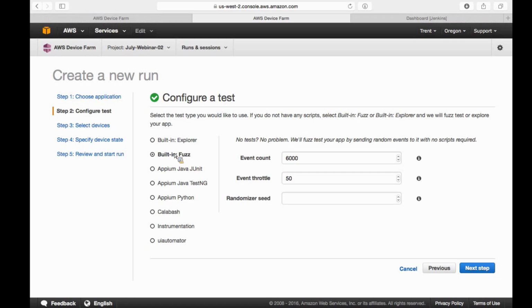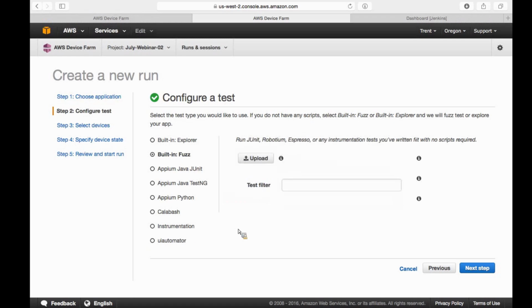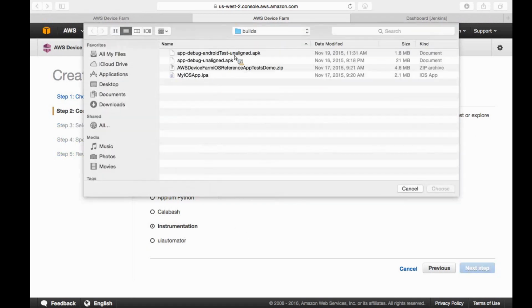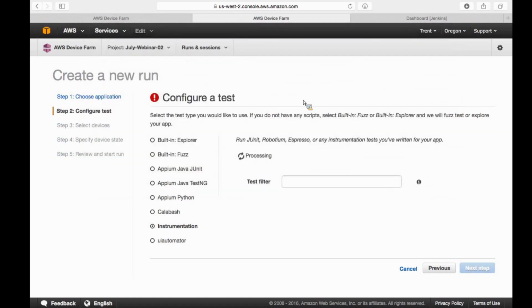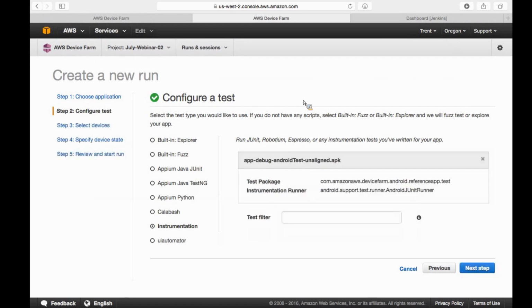For today's demo, however, I actually have tests that I've written in the instrumentation framework. So we'll go ahead and upload those. And just like the Android application I uploaded in step 1, there's no instrumentation, nothing I had to do special, proprietary to my tests to make them work. These are the same tests that you would run locally on your own local devices or against the emulator. So there's no instrumentation necessary here either.